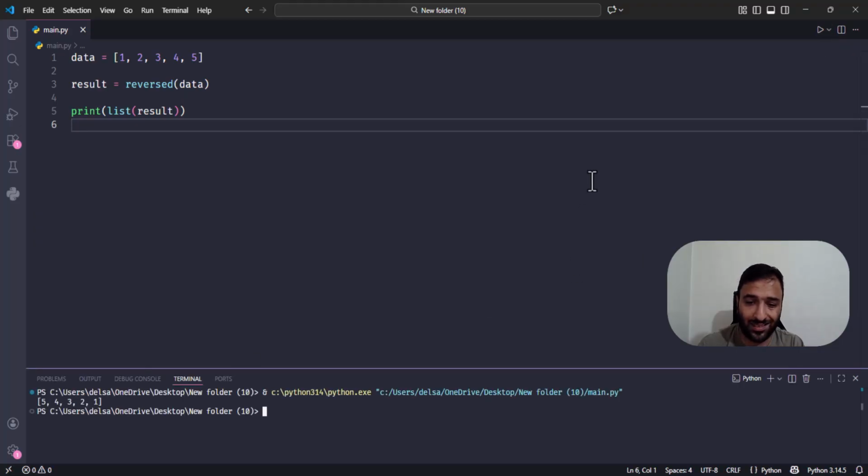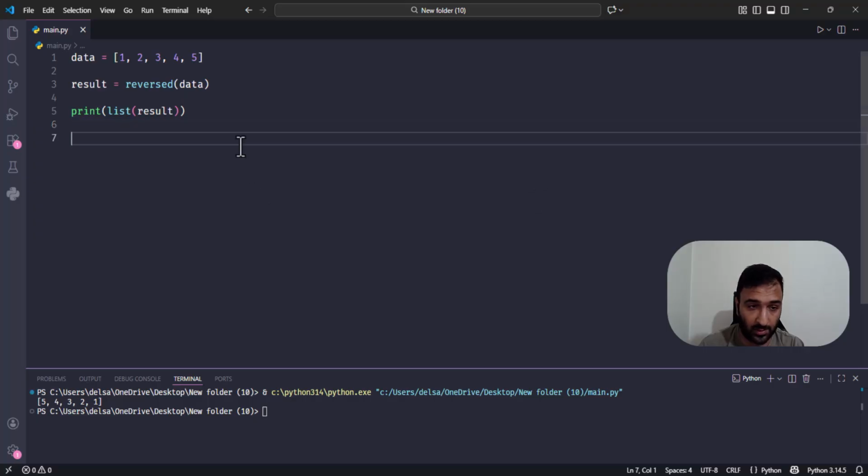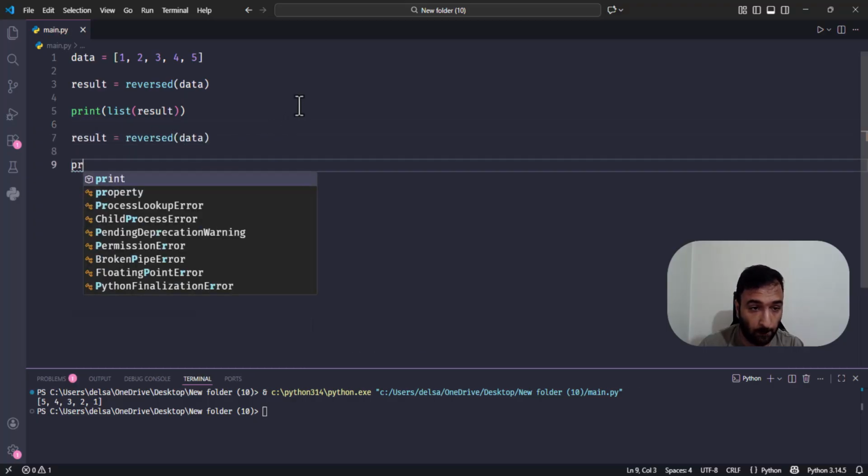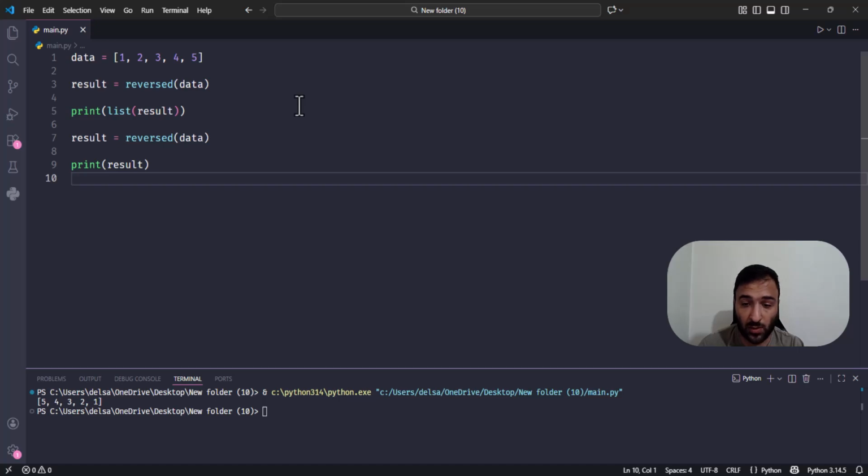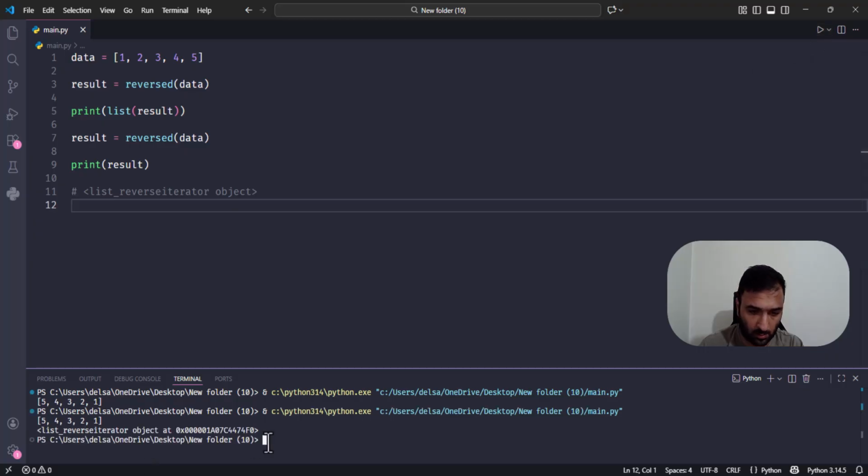Important concept: it returns an iterator. One of the most important things to understand is that reversed does not return a new list. Instead, it returns a reverse iterator, like this. Let's print. This will show something like this. Let's run and print. To actually see the values, you need to convert it into a list or loop through it.